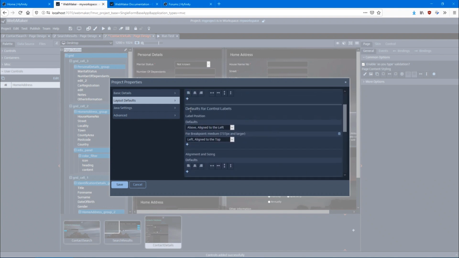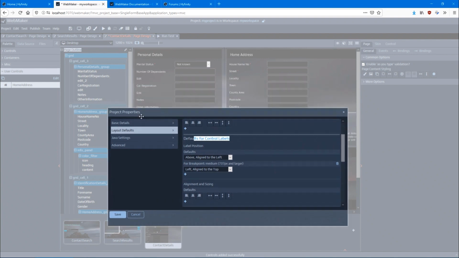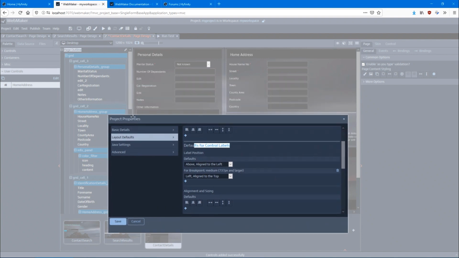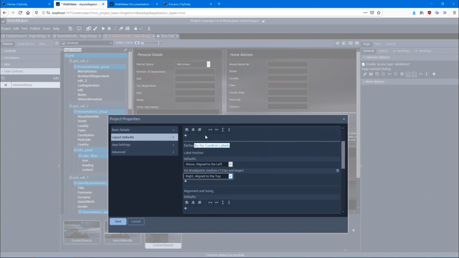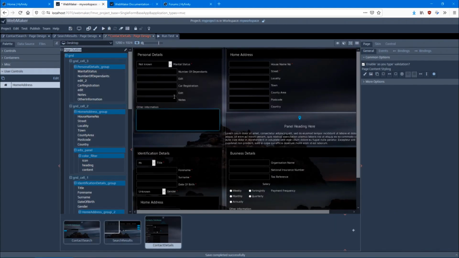So, for example, if I'm looking at my defaults for control labels, which is what some of this stuff is here, so absence, number, dependents, etc., labels for my controls, the default position is that the labels will be above and to the left of the control, but on anything bigger than our medium-sized breakpoint, we talked about these breakpoints slightly earlier, we're going to be to the left. So that's what I'm seeing here on this device, it's aligned to the left. But I could say, actually, I want it to be right of the control, so I can make that change, save that away, and you can see straight away all of those labels have switched. But that is just the default for my project.